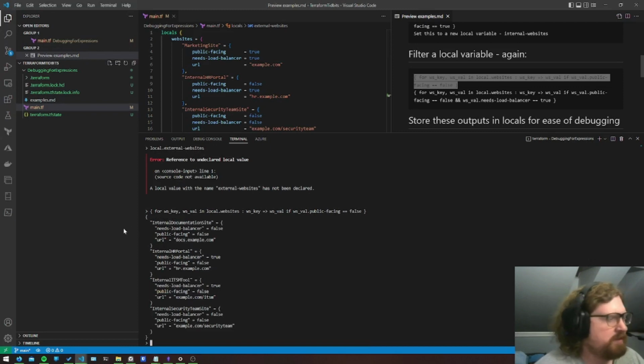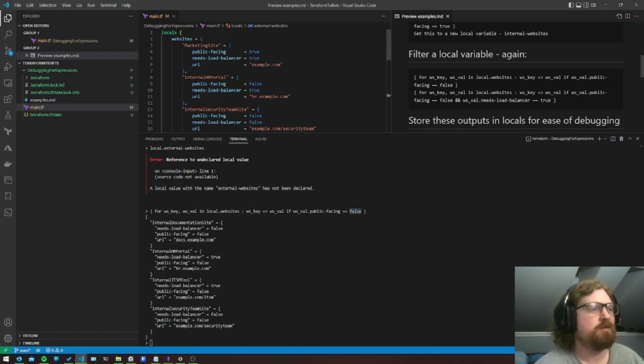That gives us a new map that has 4 entries in it. Public facing is always false for each of these. So you can play around with the conditions on here to get you what you need. Also, you can use compound conditions here. If you need to filter based on multiple criteria, here's an example.